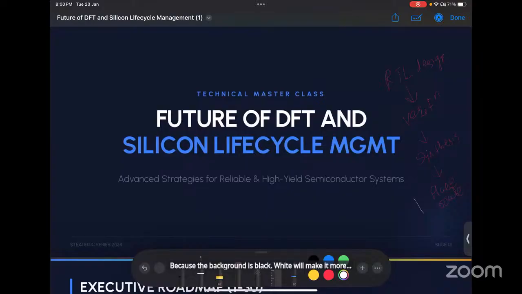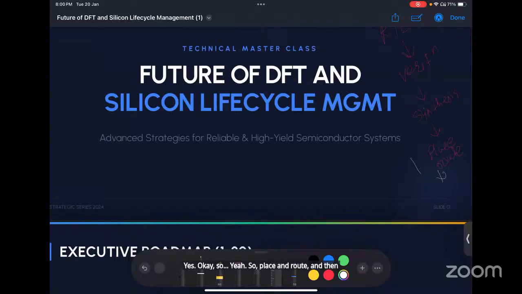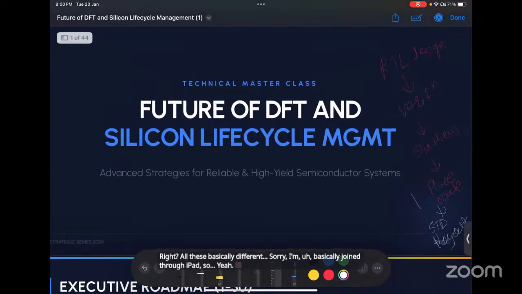Yes. Okay. Yes. So yeah. So place and route, and then basically we have STA, layout, right? All these are different. Sorry, I'm joined through an iPad, so yeah, you'll see that a little bit here and there.